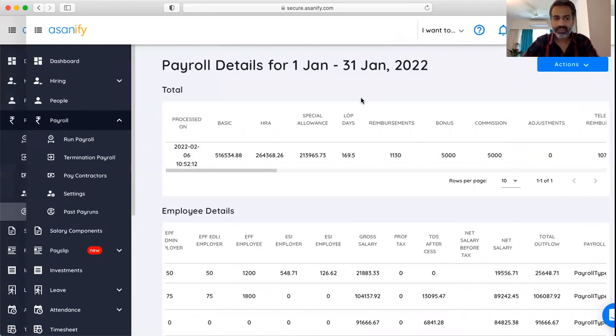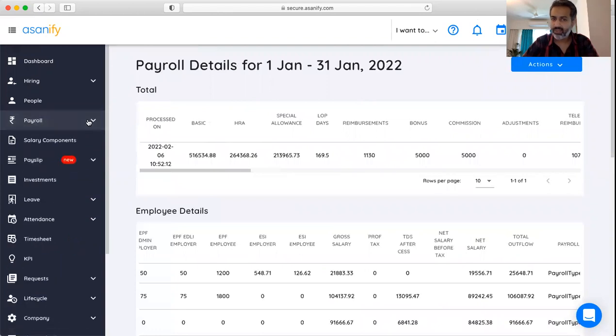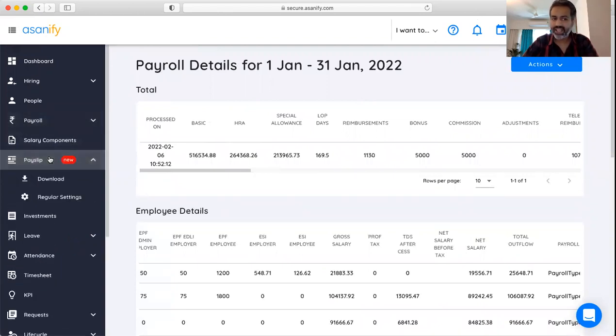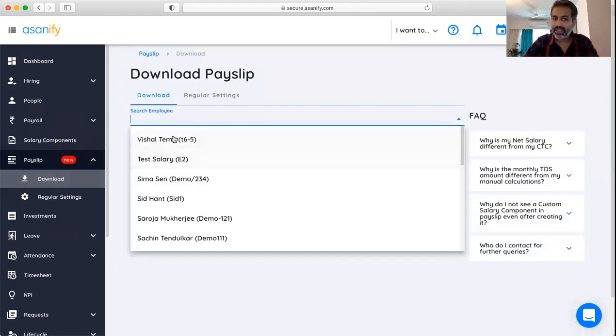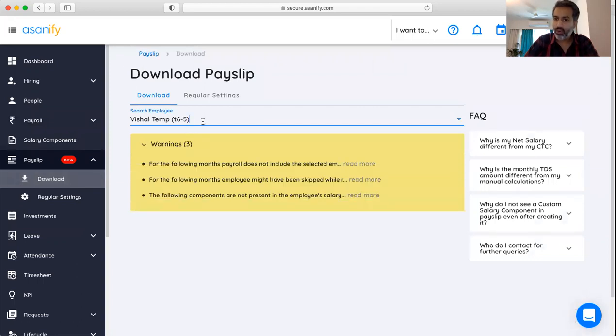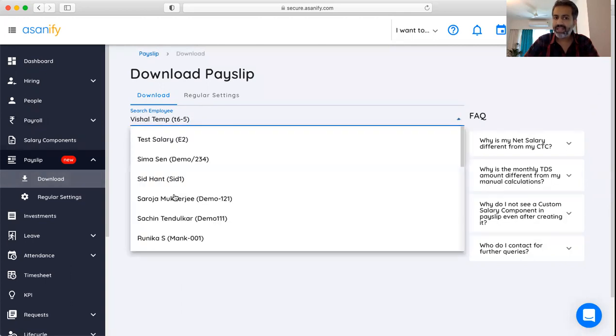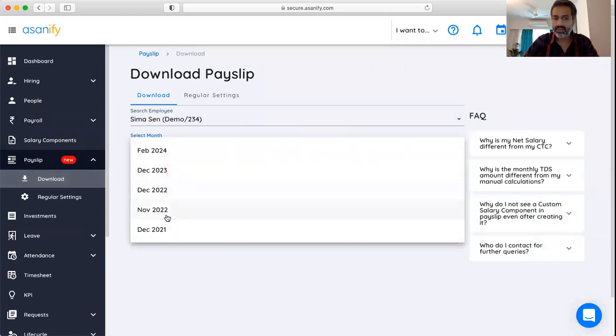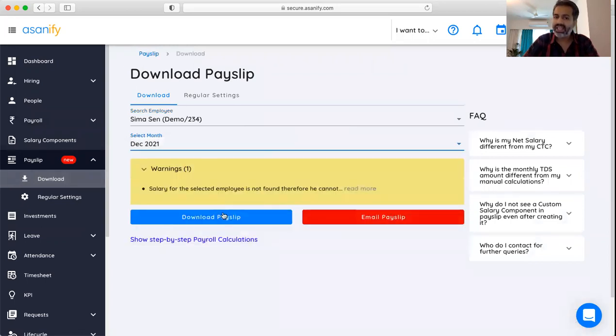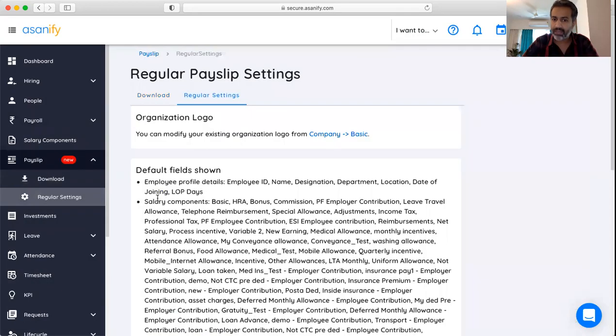As far as your employees are concerned, once the payroll activity is completed, they can just go to the payslip section, click on download, and for every employee, they'll be able to see their own salary slip. As an admin, I can see it for all the people. And once you select the employee, let's say I want to see the pay slip for December of 2021 for this employee, I can either download the pay slip or send the pay slip to the employee's email ID.